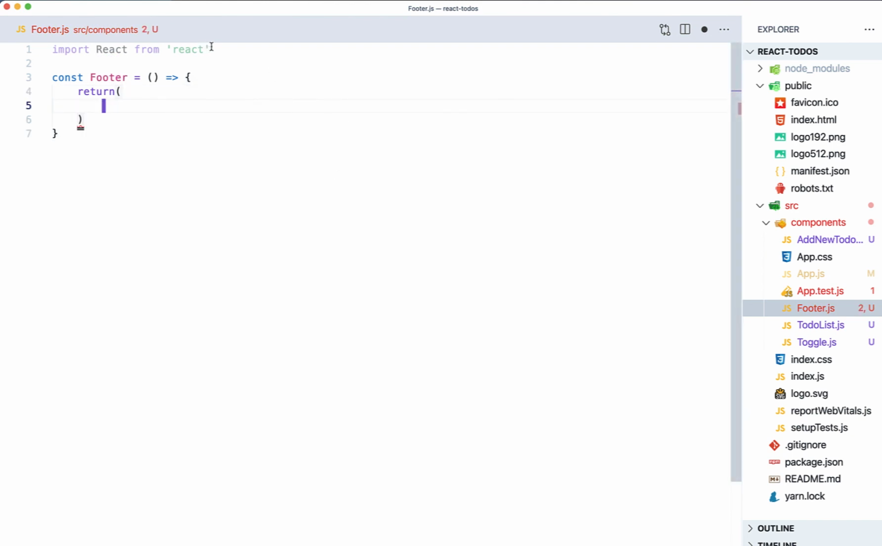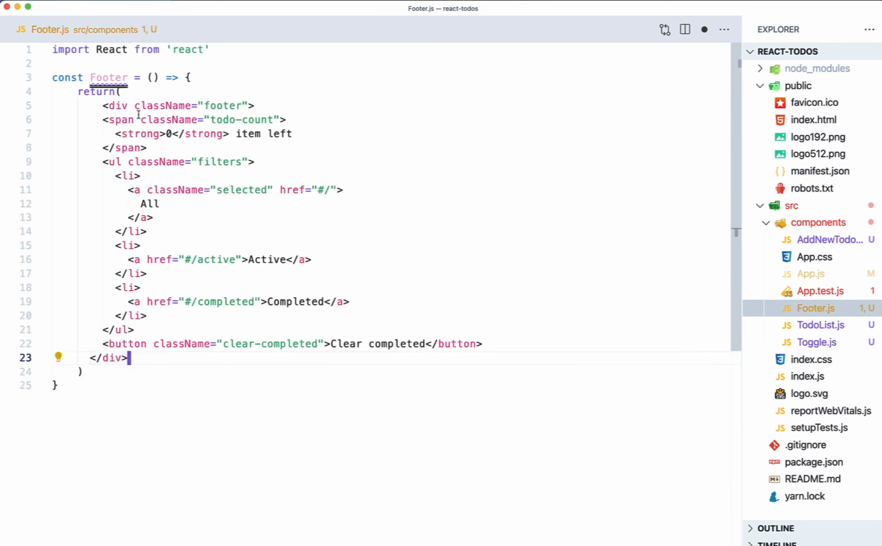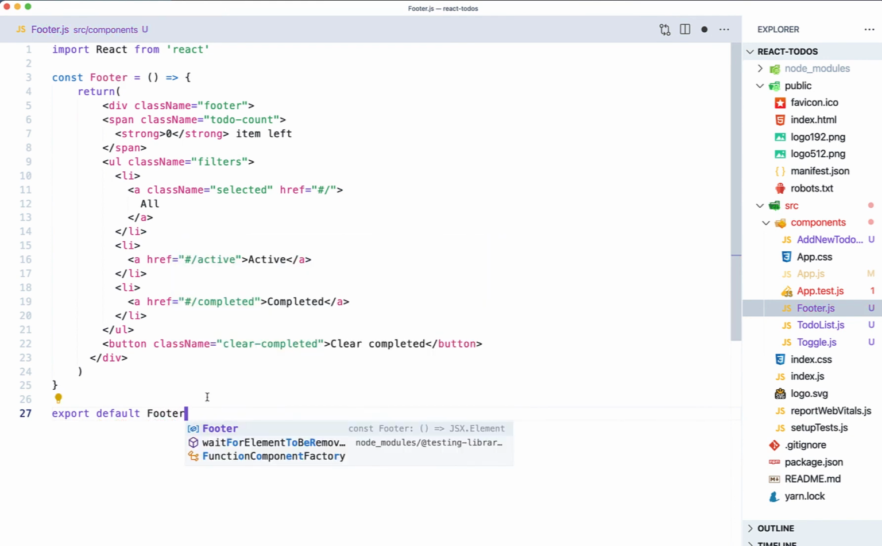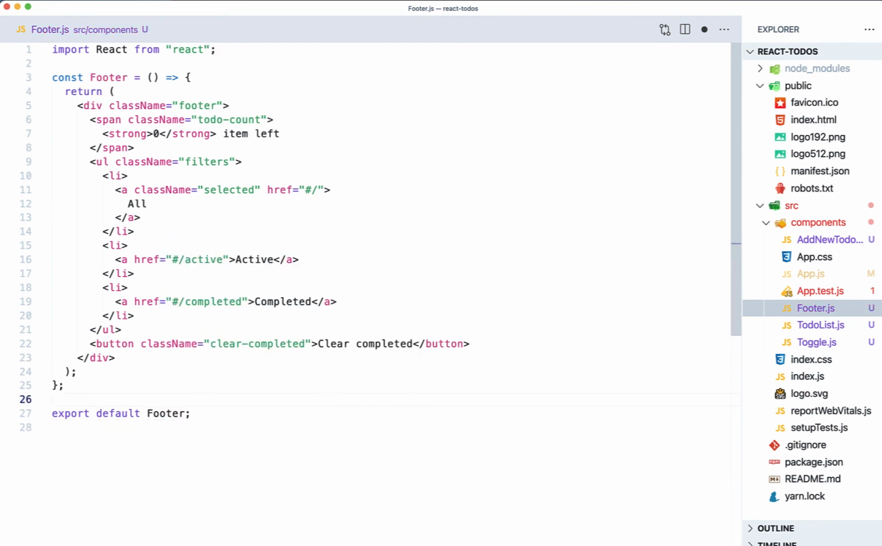One of the things you might ask is, why do we need to import React here? Well, we need it because we are returning JSX here. So for that reason, we need React here, so that once this is exported, the JSX can be treated accordingly. So I'm going to export default, and that's going to be footer. Let me reformat the code a little, and let's see that our wrapping div, yeah, that's fine.